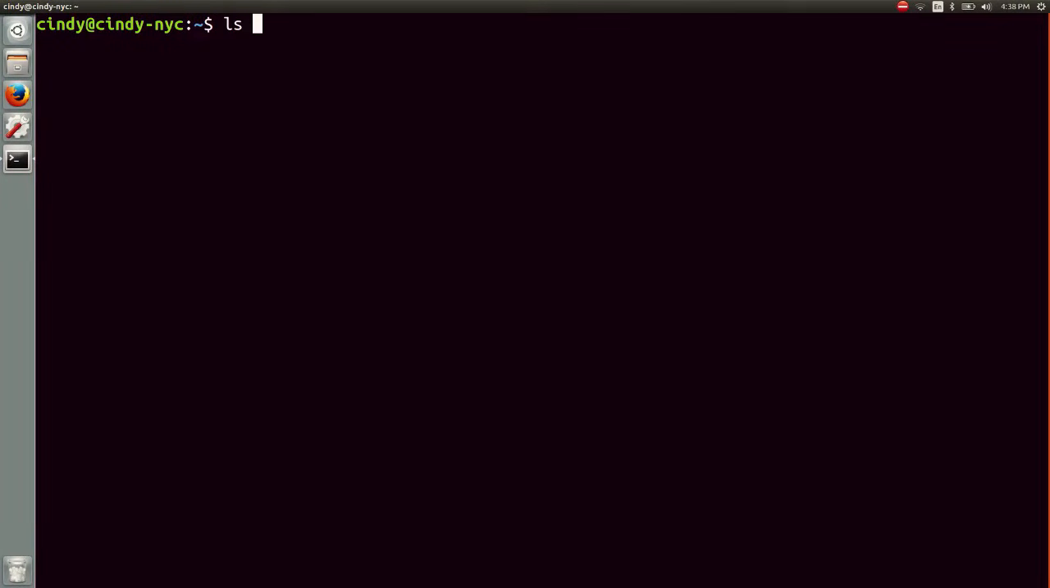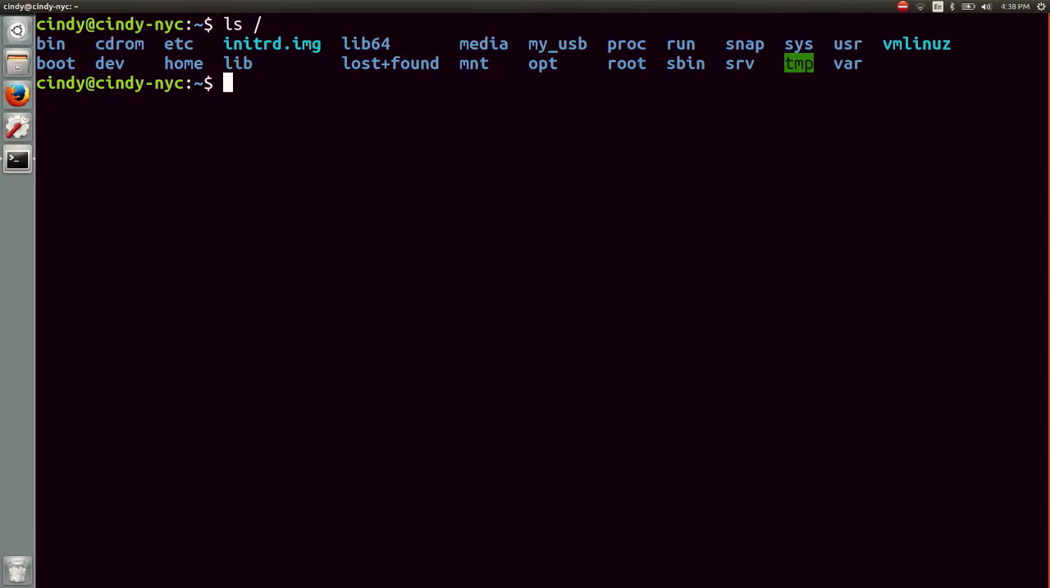So ls /. Alright, now we can see all the directories that are listed under the root directory. There are a lot of directories here, and they're all used for different purposes. We won't go through them all, but let's talk about a few of the important ones.